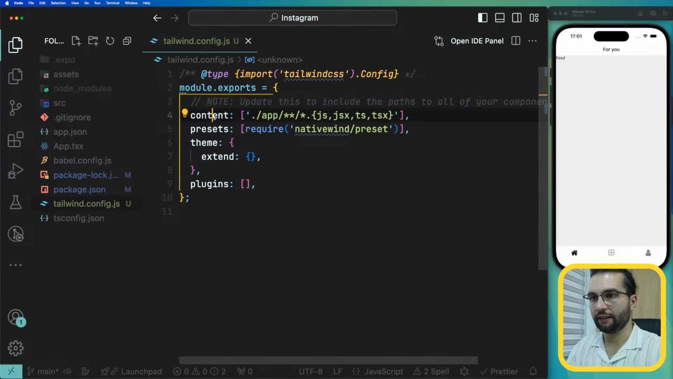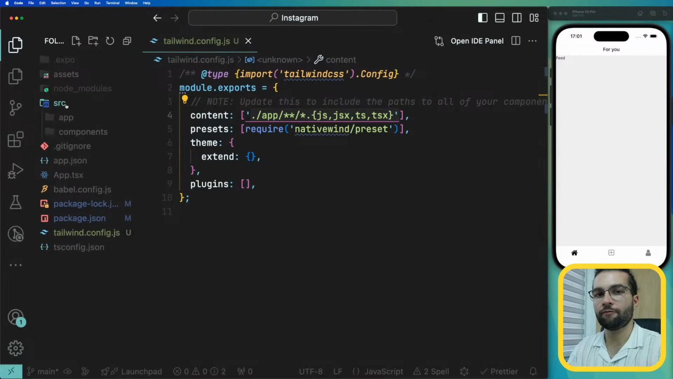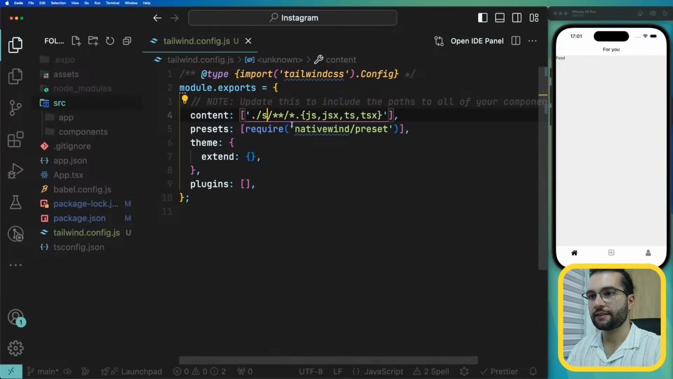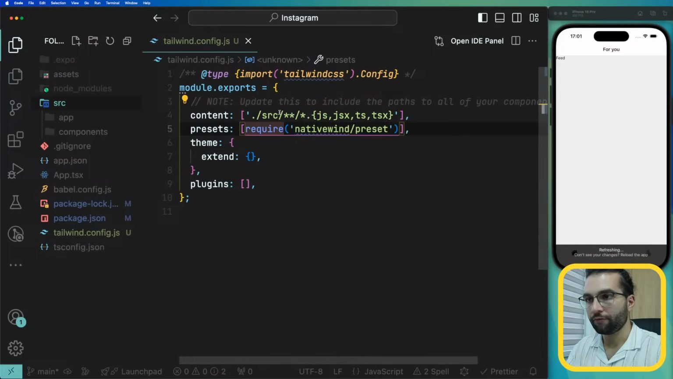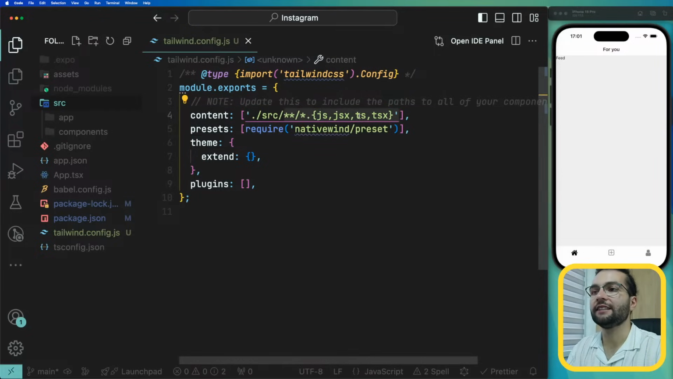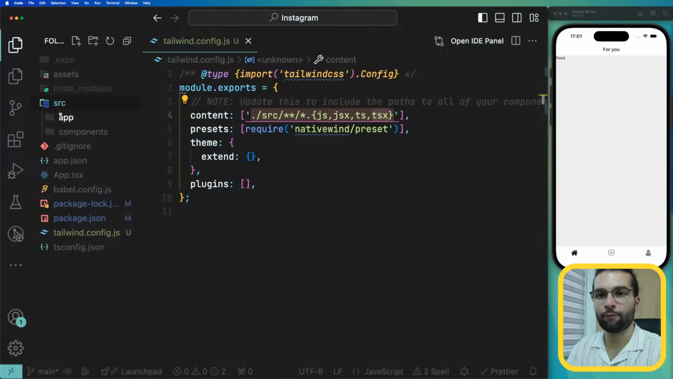We need to update the content to target all our files that will have source code. So in our case, I'm going to replace the app with src, and with this syntax, we are basically targeting any JavaScript, JSX, TS or TSX file that can be found in the source directory, no matter how deep.